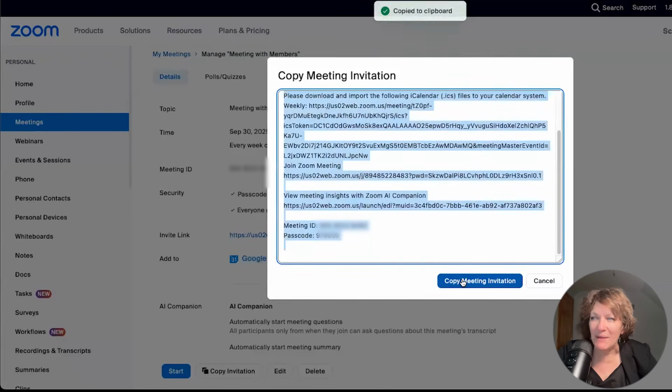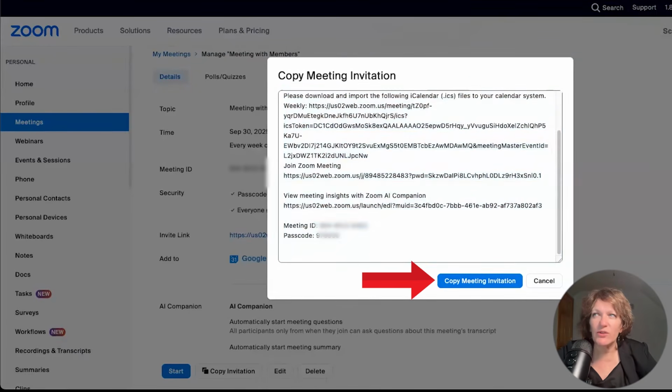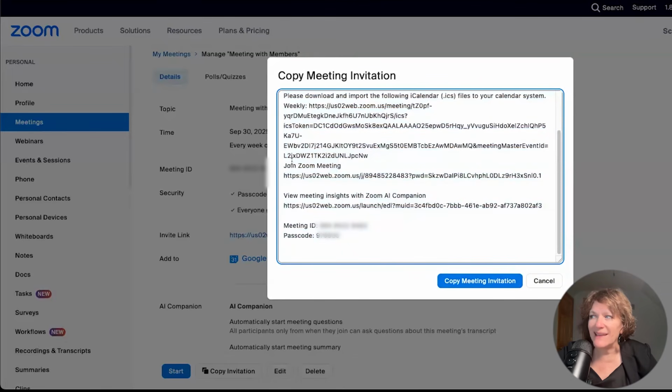And when you click on Copy Meeting Invitation, all you have to do now is switch over to your email system, open up a new email and just paste it right in there. You can also take this text and put it in a post on your social media. Something like Facebook, you can put it in the caption, you can put it in an event, a Facebook event. But keep in mind that once you paste it there, you're going to want to take the link, the one that starts with HTTPS, right there.